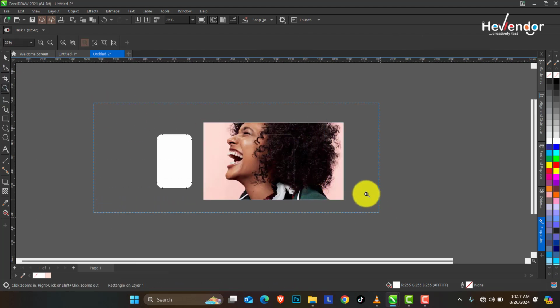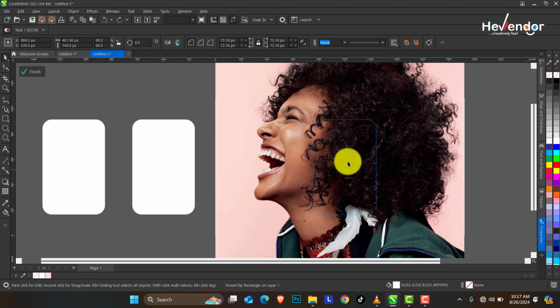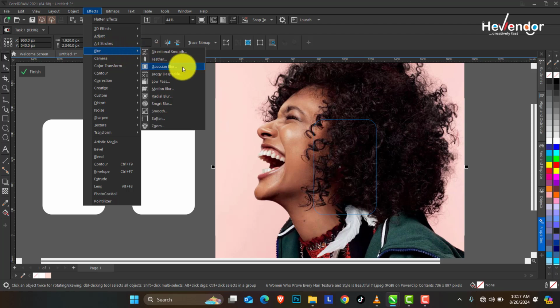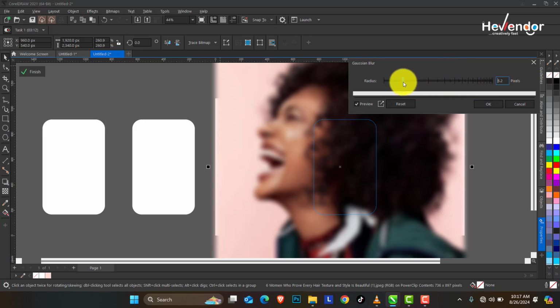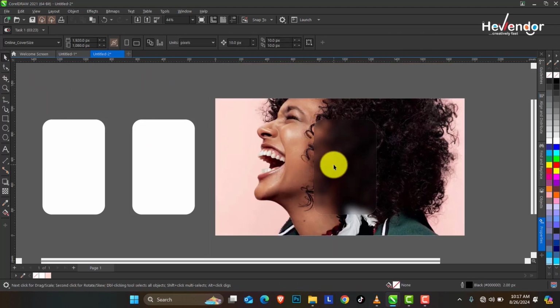Say we are talking about different layers. So our first layer is this one. Let's see our second layer. On the second layer, I would edit the power clip and go to effect, blur, Gaussian blur. So this is fine. Just click OK and finish. You can see the difference.